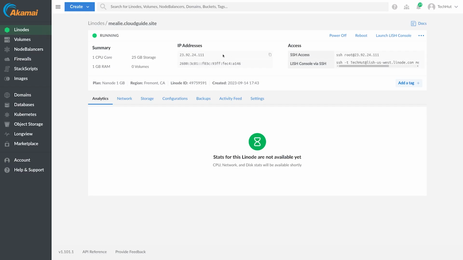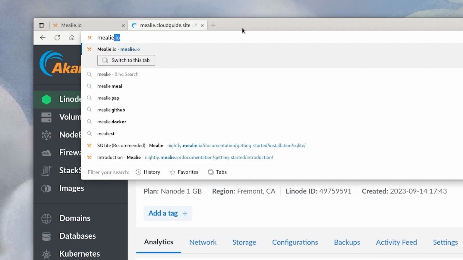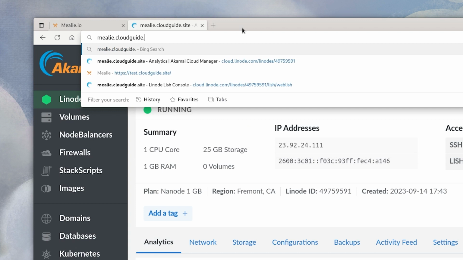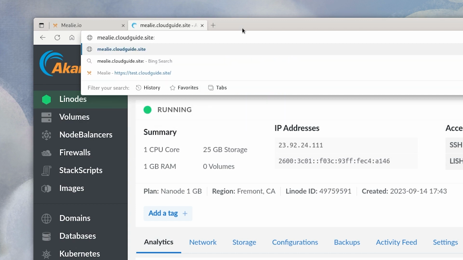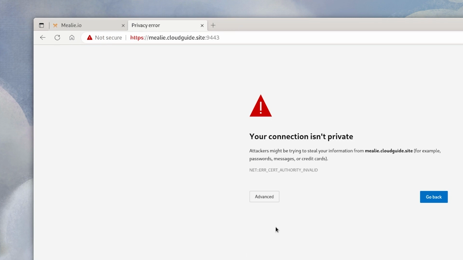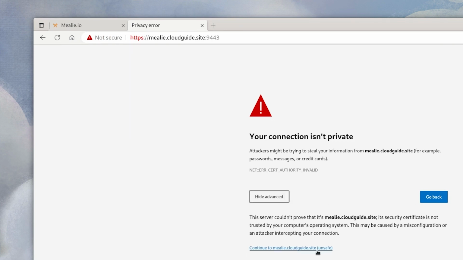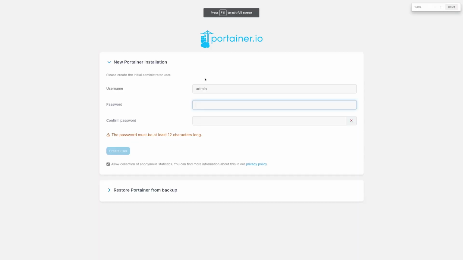And to do that, we can either use our IP address or our domain with the port at the moment. So for example, if I went to mealie.cloudguide.site, and I pointed this at the port 9443, I am going to need to add HTTPS, and this right here should take us to that Portainer instance. If I go advanced, continue, here we go.